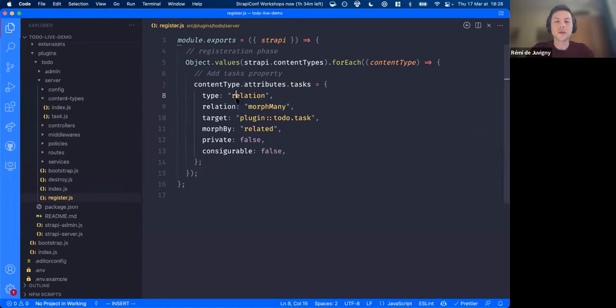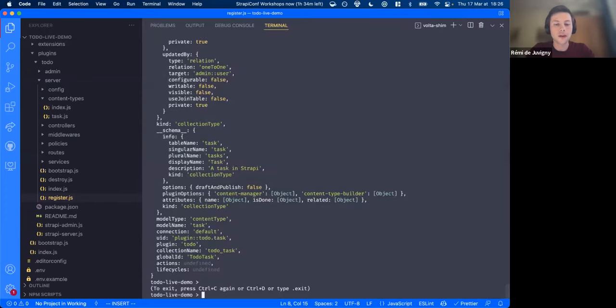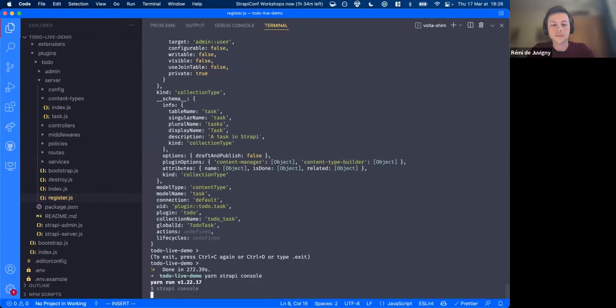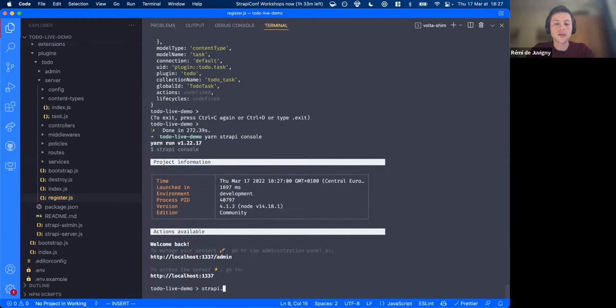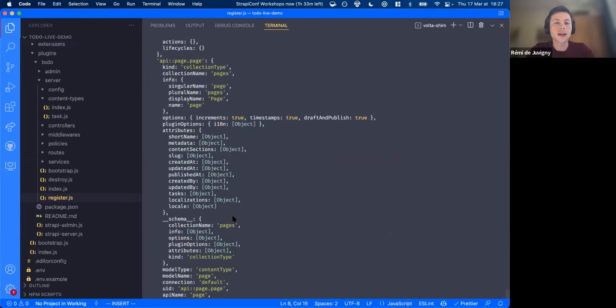So now, just like earlier, we want to make sure that our modification has actually worked. So I'm going to close my Strapi server and restart it. And this time I'm going to log the Strapi.contentTypes object again, which returns every single content type. And I'm going to check if, for example, this last content type, which is my page content type, indeed has the task attribute. So in my attribute object, I can see that, yes, I do have a task key, which is an array of objects, which is exactly what we want. So this modification was successful.